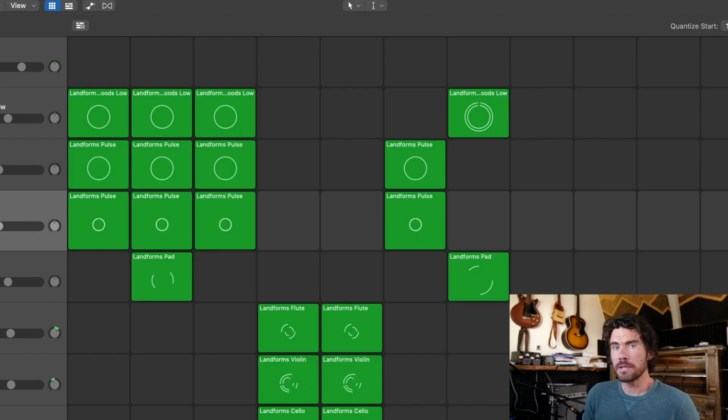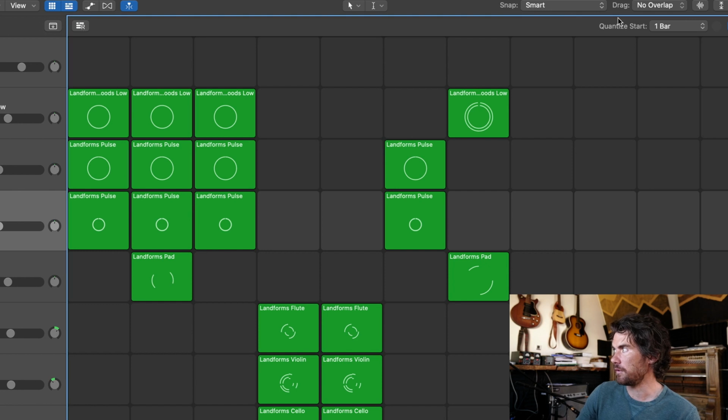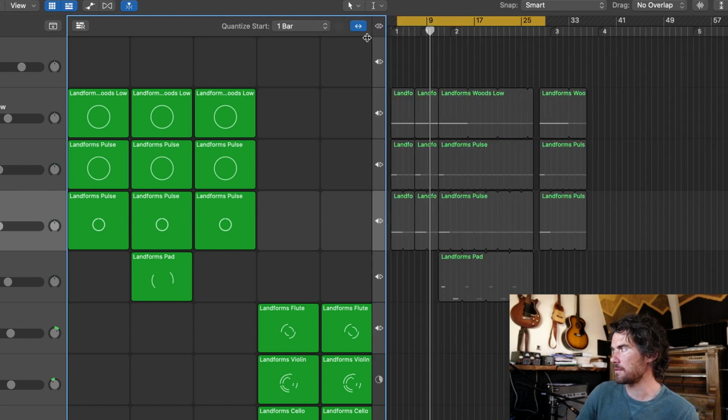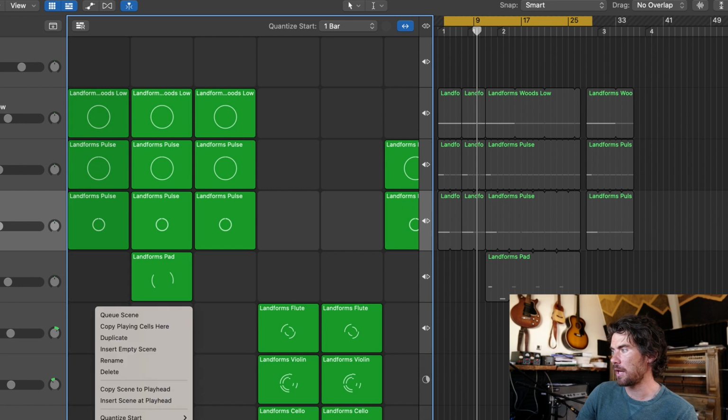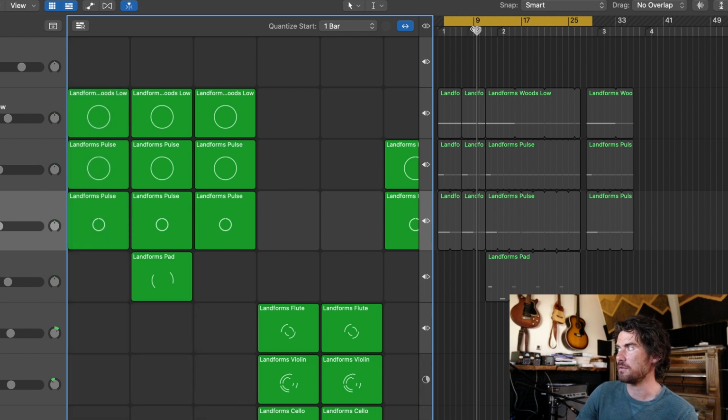So then what you can do, once you feel like you have enough to work with to start diving in and creating a more linear piece, is click on the session view, and you can drag things so it's half and half on your screen like this. And you can go into each scene, right click and press insert scene at playhead, and it will insert whatever scene you just clicked wherever your playhead is in the session view.